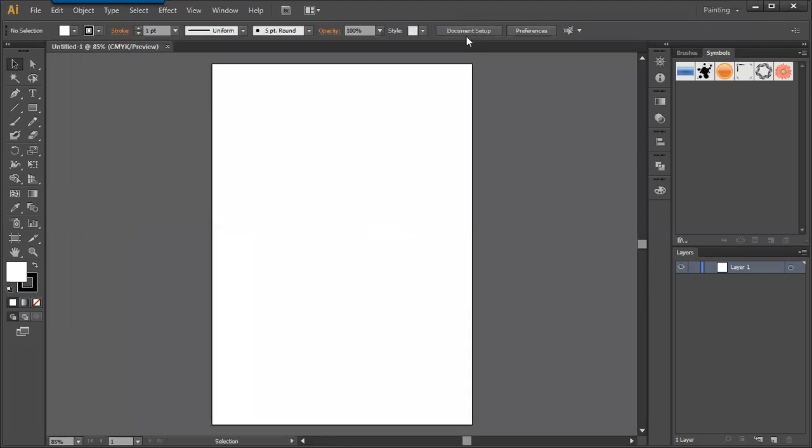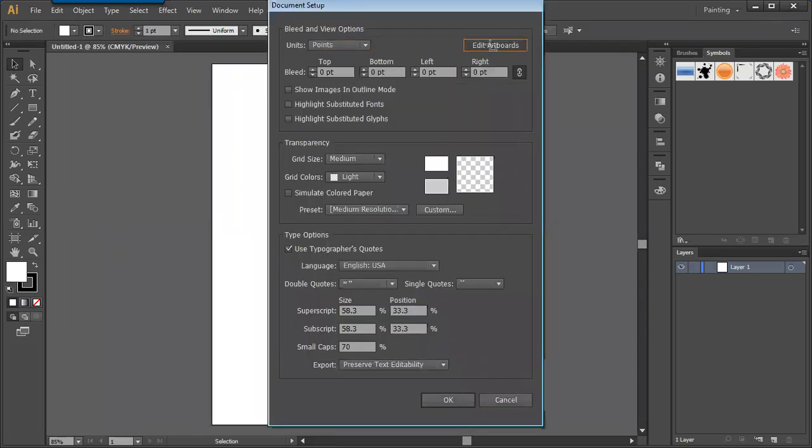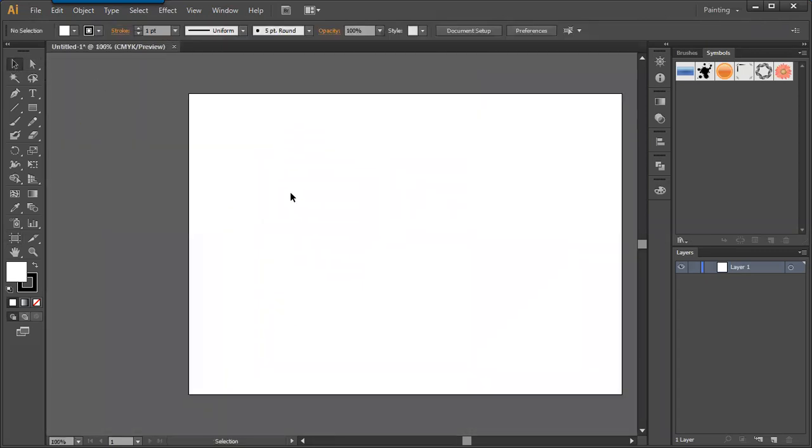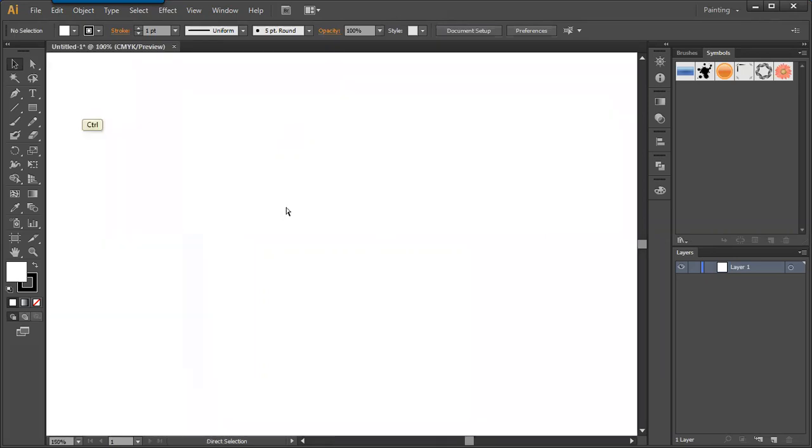So how to rotate the canvas? Go to Document Setup, Edit, and convert its orientation to change. Yes. Any questions? Ask me. Any question there?